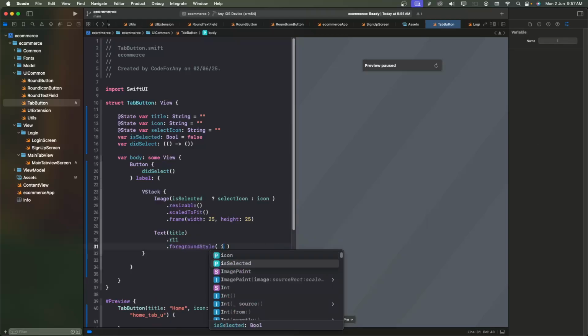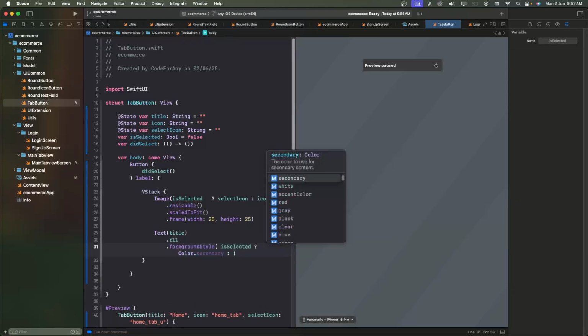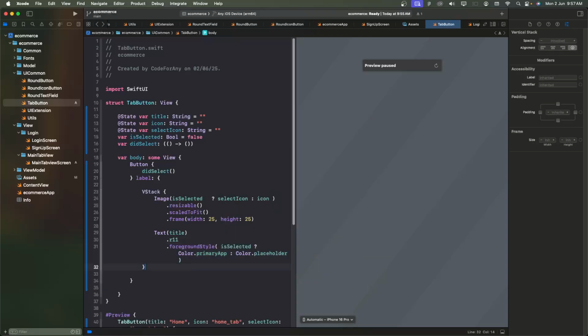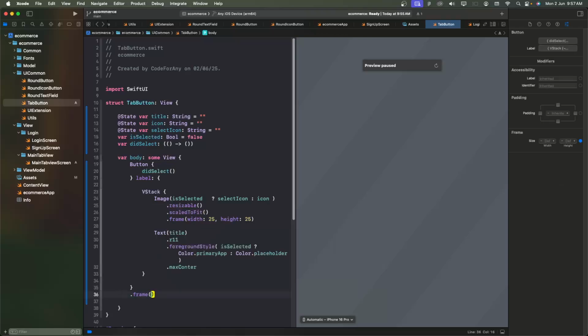If selected, then we use the primary app color. If not, then we use the placeholder color. Here we apply the styles and integrate, and write the max center. After this, on the stack we set foreground color and background color. Select the frame, set max width to infinity, and set the alignment as center.